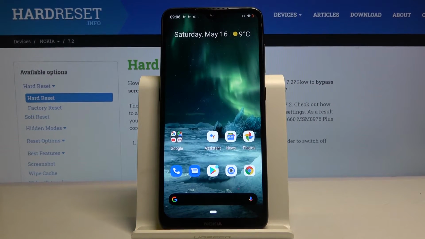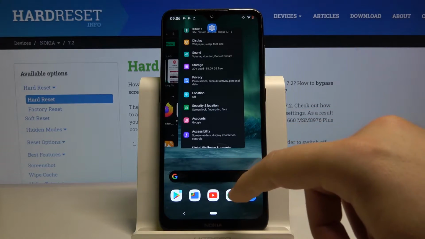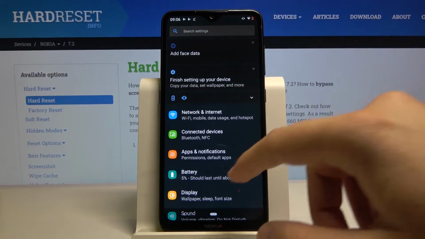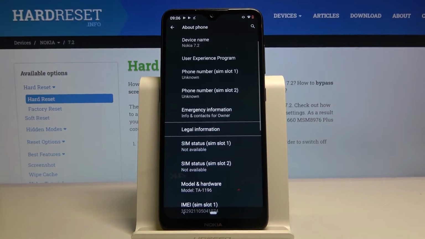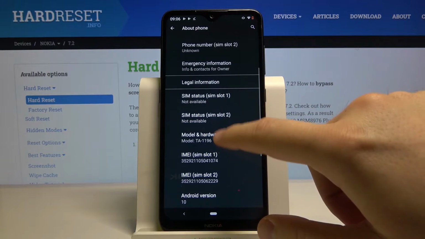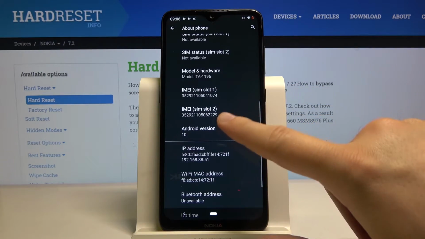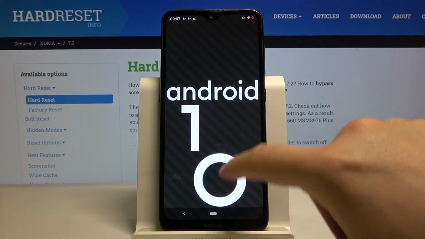Welcome. If you want to check the phone specifications of your Nokia 7.2, first you have to go to the settings. Right now you have to scroll down, click on About phone, and here you can find the basic information about your smartphone. For example, you can see the model and the hardware, and also we can check the Android version. So let's tap on it a few times.